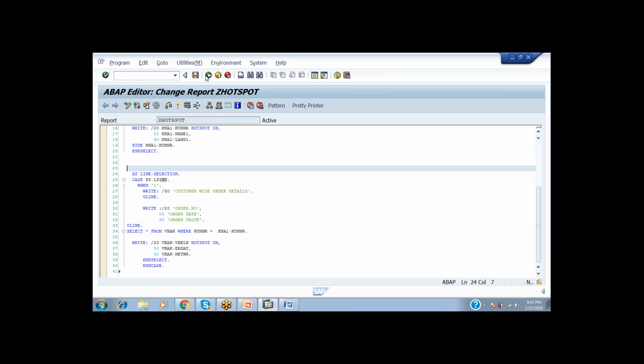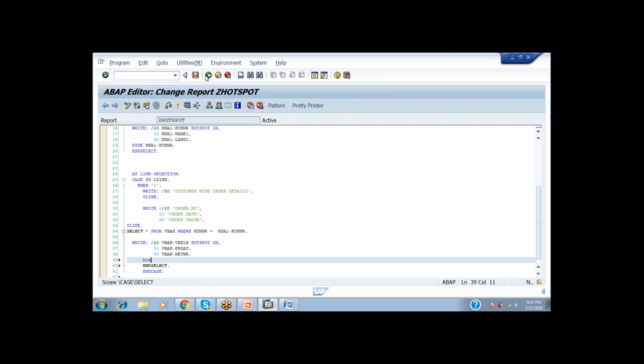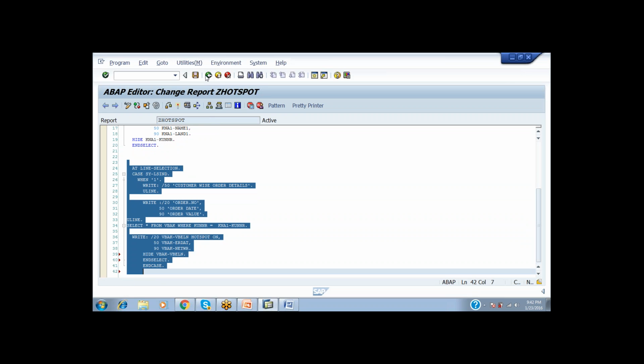So in this situation, what we have to do, that means again before the end select, we have to write hide, and before that hide VBAK, that means the order table under that VBELN. That means if we have chosen that VBAK of VBELN, it has to write the same thing again.